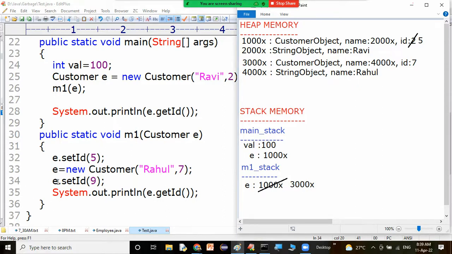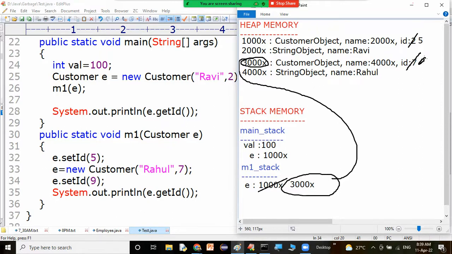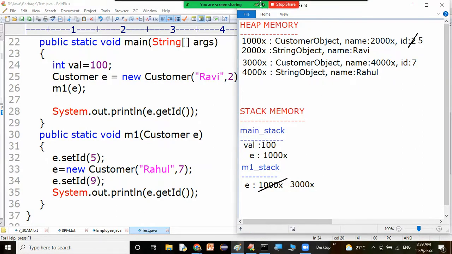And look at line number 34, sir. E dot set id. E dot set id means what will happen? E is pointing to 3000x, so go to the 3000x memory. What is the value of id? The value of id is 7. Make this id value as 9. So let me make this id value as 9.